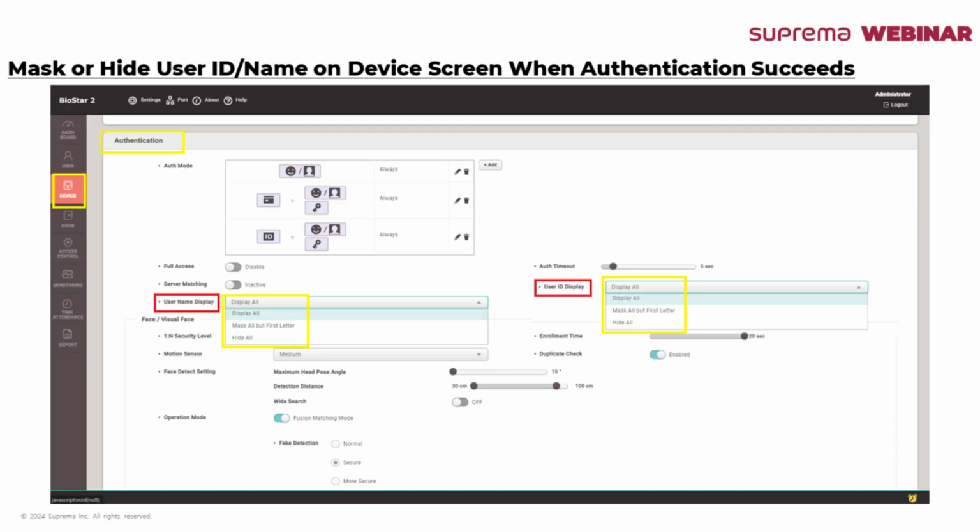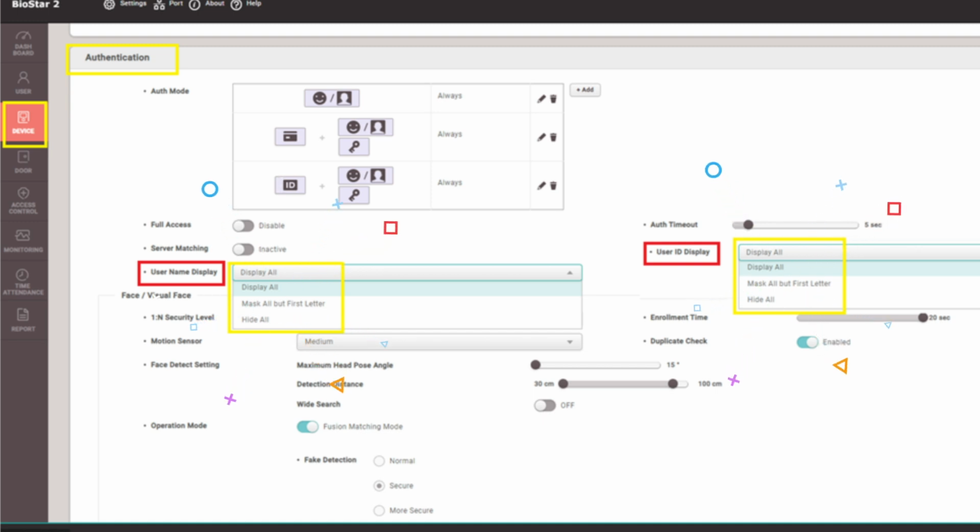Now, there are three options for username display and user ID display. Display all means that it's going to display the whole user ID and name as it is. Mask all but first letter means that it's only going to display the first character and mask the rest with asterisks.